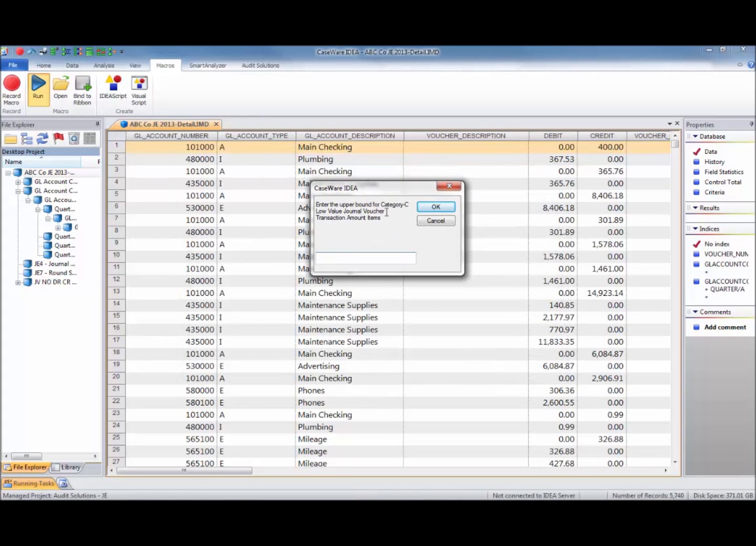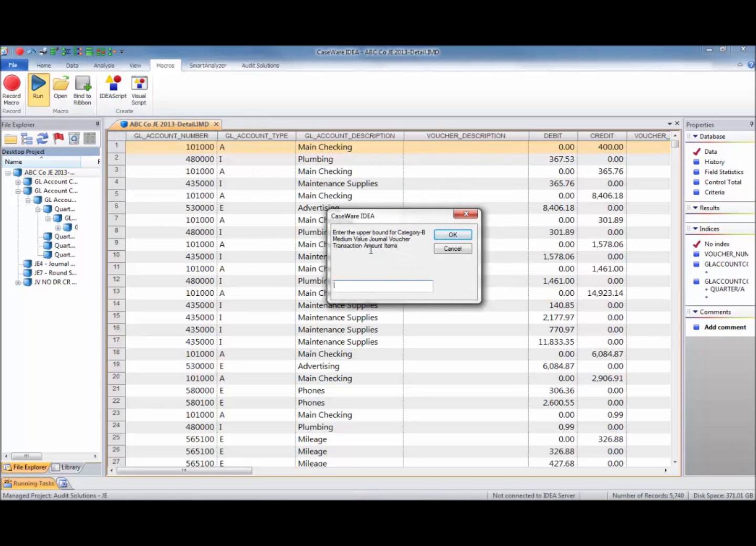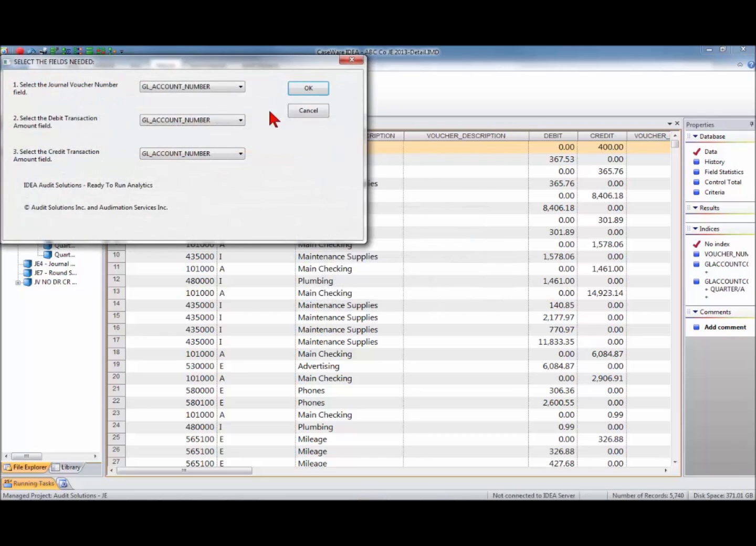Enter the upper bound for category C low value voucher transaction amounts. So what I need to do, after having my head wrapped around my particular data, is decide what would be the upper bound for category C low value journal amounts. I'm going to do $20,000 and click OK. Now, the next question, enter the upper bound for category B medium value accounts. 30,000. Now I've defined my parameters.